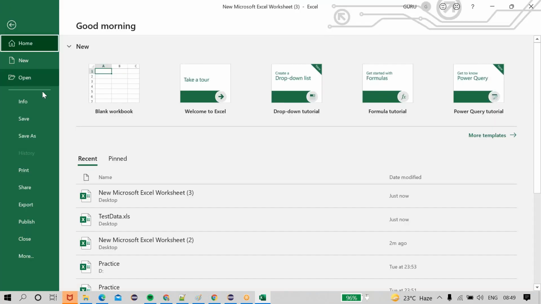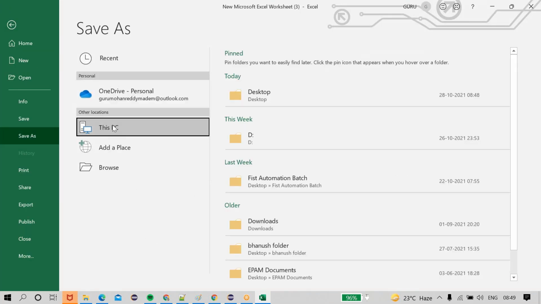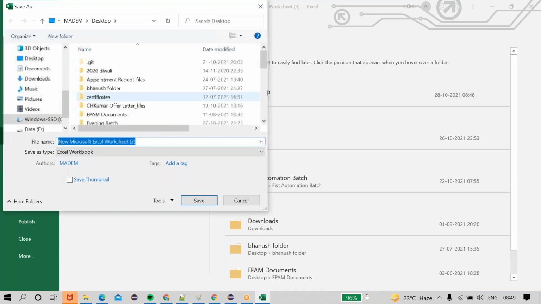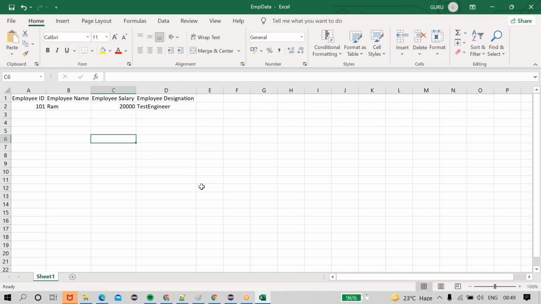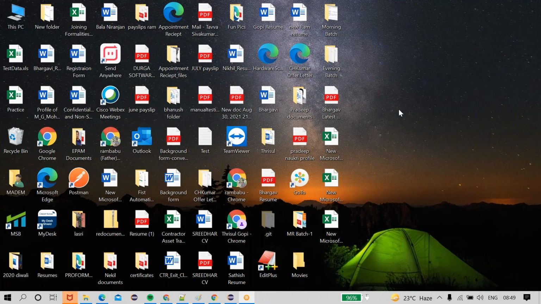See, this file I am storing in a different way, in this computer desktop. See, employee data dot xlsx. Again, can you help me guys where it is located? See, employee data. What is the format for this employee data? I need to know the format.